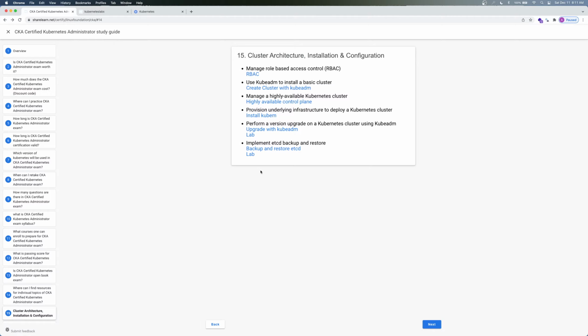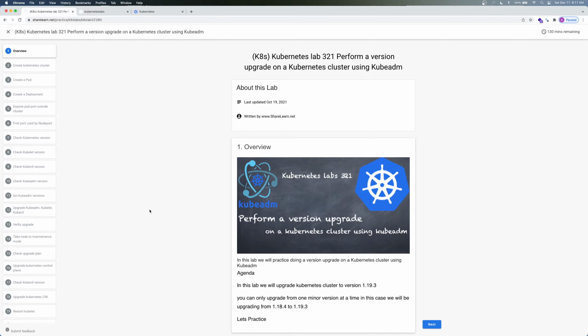Other topics covered are: use kubeadm to install a basic cluster, manage a highly available Kubernetes cluster, provision underlying infrastructure to deploy a Kubernetes cluster, and perform a version upgrade on a Kubernetes cluster using kubeadm. We do have a lab for that. We're working on adding a lab for individual topics, so you will get to see a lab option over here, which you can click and it'll take you to the lab page for the particular topic.